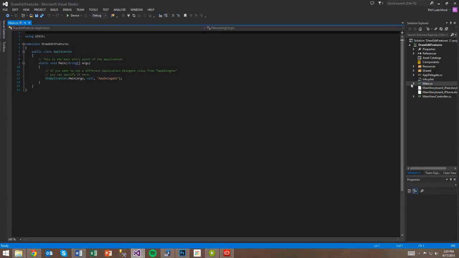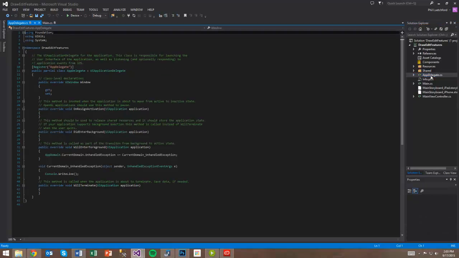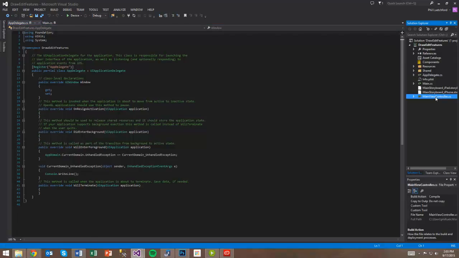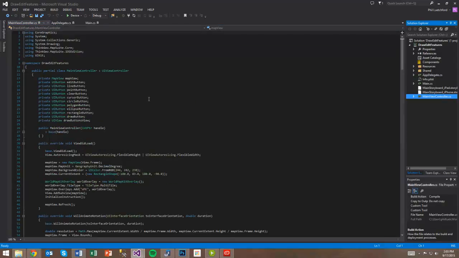Main.cs is the entry point of the application. App Delegate listens to and responds to iOS events. Now typically the storyboards here will handle UI, but this app has main view controller setting the UI. So let's look at that.